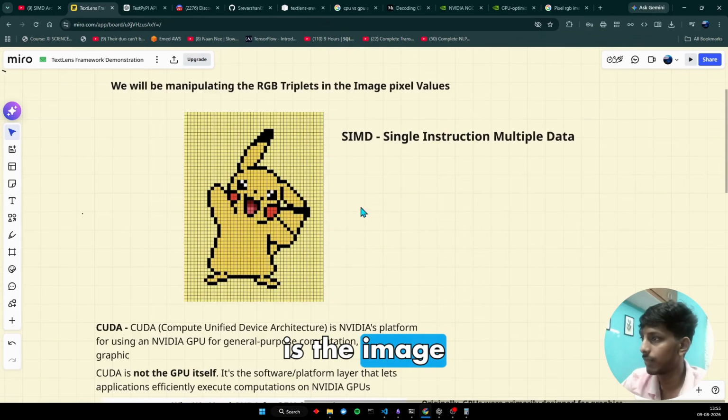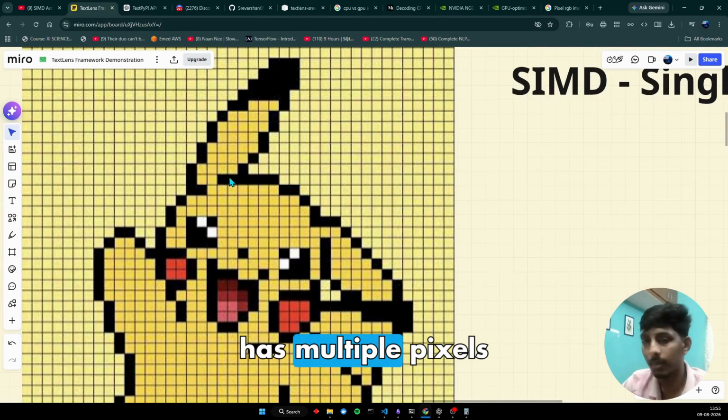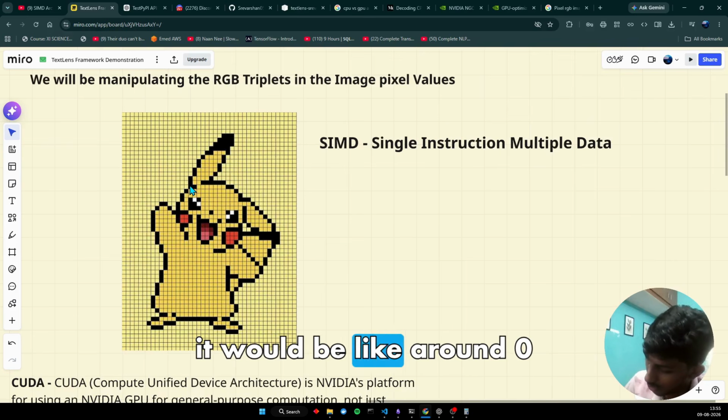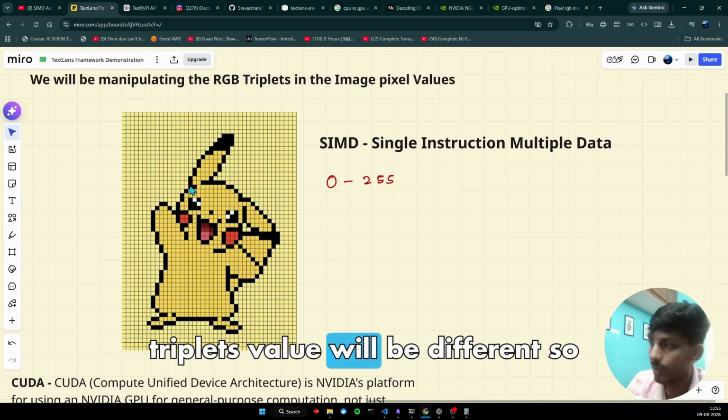This is the image, right? So in this image, you can see the image has multiple pixels, and for each pixel the values usually range from 0 to 255, and the RGB triplet values will be different.